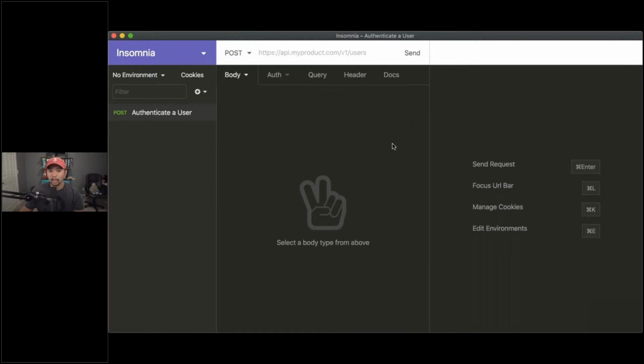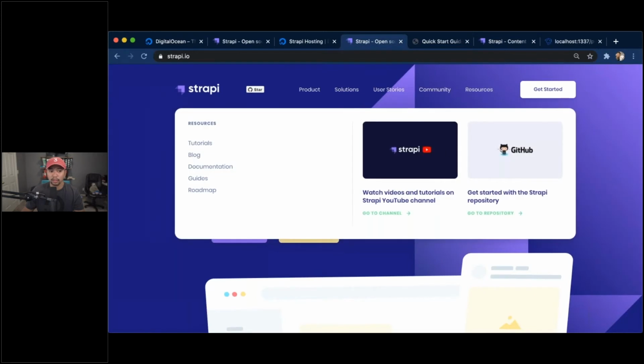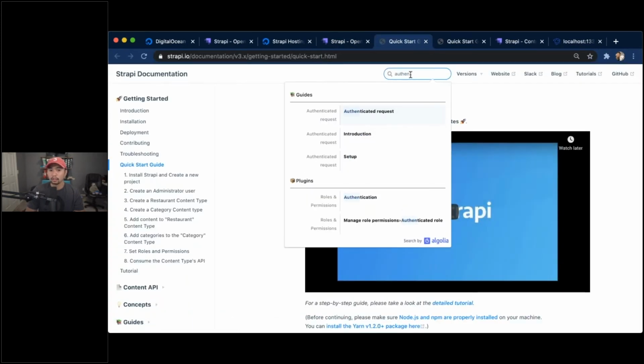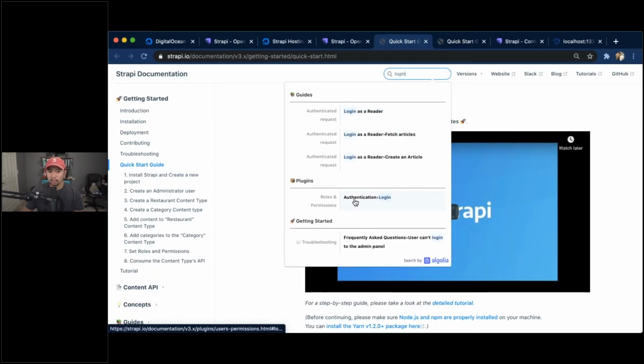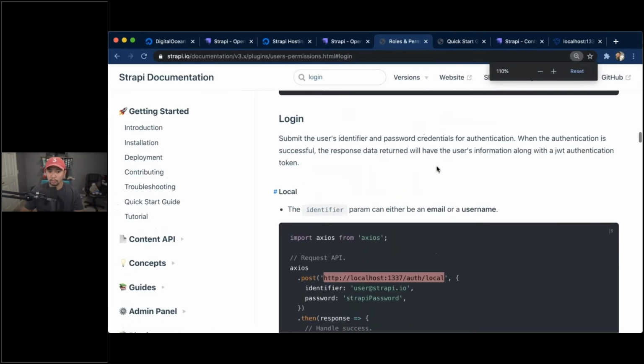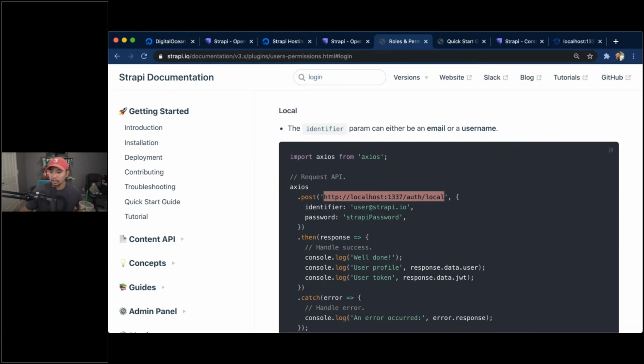If you're wondering how I'm getting all this, if we go to the Strapi docs, which are very good docs by the way, resources, docs, you can search for authenticate, or maybe it's called login, one of the two. Authentication login right here. You can do an axios.post. This is the URL that we are going to use to authenticate a user. Let me zoom in for you all. So we're going to do localhost:1337/auth/local, and that's our authentication endpoint that Strapi gives us out of the box.